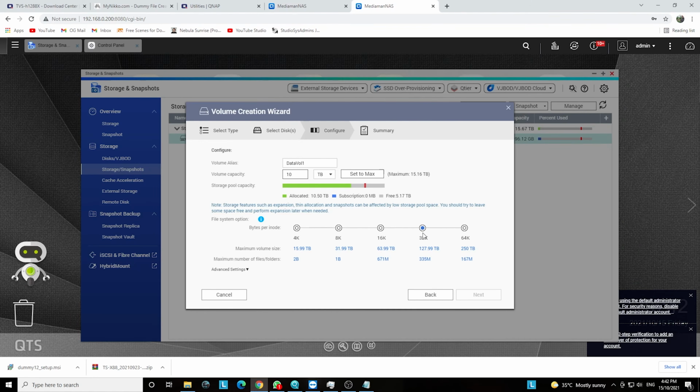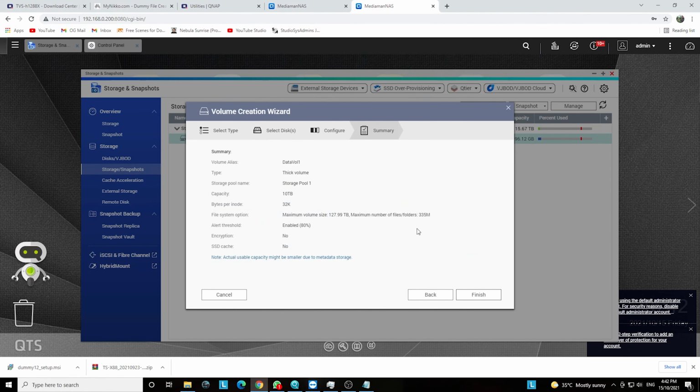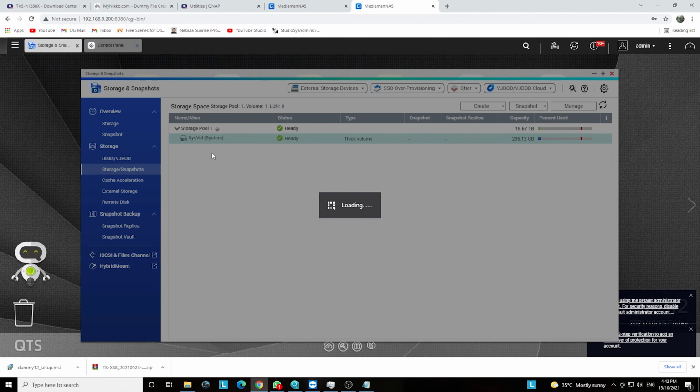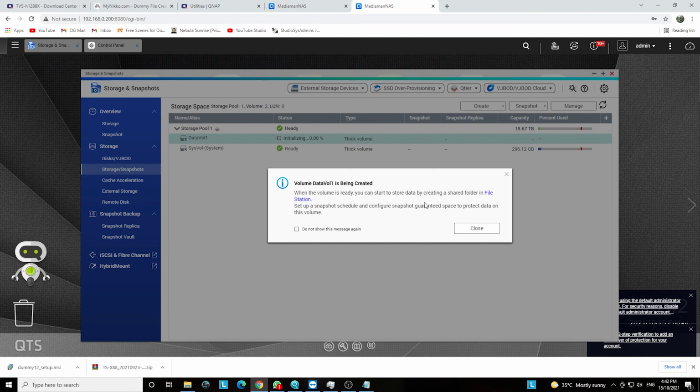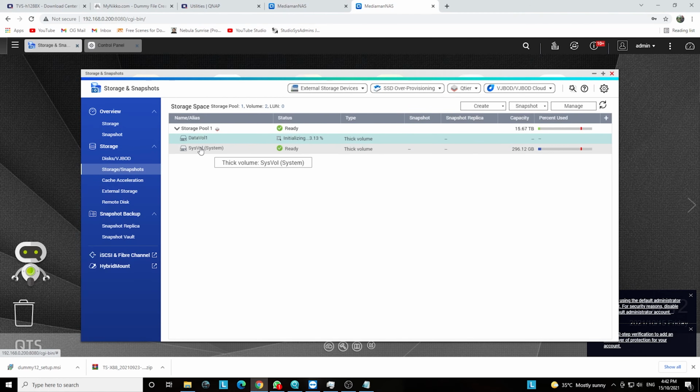So I'll leave the default, the 32K block size. I'll click next. It's giving me a summary of what I'm going to create. I'll click finished. And now we've created 2 volumes on the device itself. The first volume being the system volume and the second volume being the data volume. So on the data volume, once it's completed creating the default folder sets, I will then create a few shared folders on that, and then we'll be able to connect to that from any workstation that's on the network. And then we'll do a few performance tests.